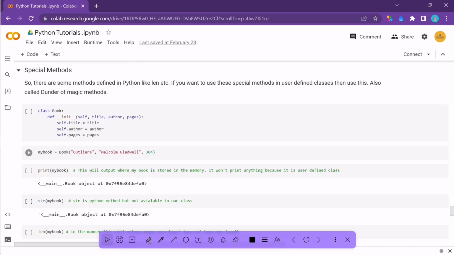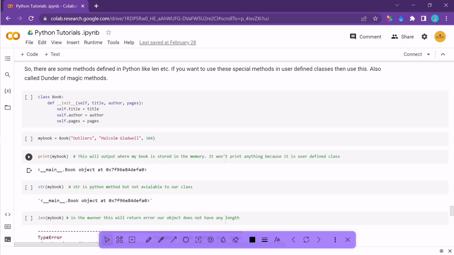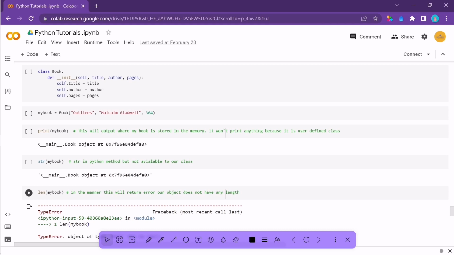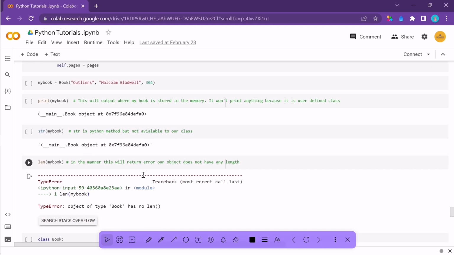So see, we have seen the concepts of print, string, length, etc. These are special methods built into Python. Now if you want your class objects to have these methods, then all you have to do is add them separately, because if you check on your own, these things are not available in your object. If you check len of my book, there is no len in your book, so it will only give you an error. If you're using string or print methods there, these things do not exist.